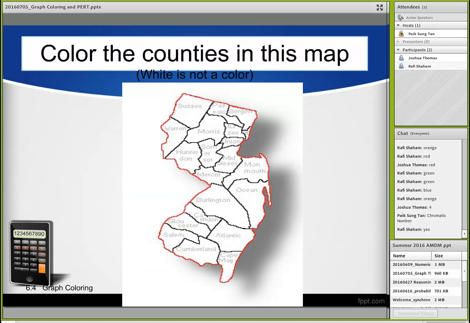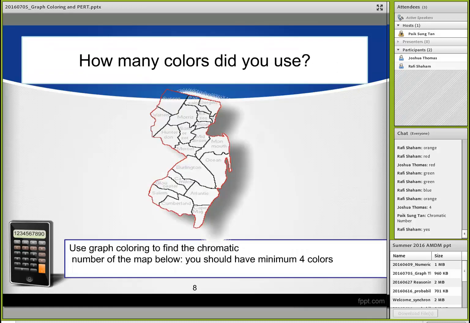So this is just more examples. This state also you have to color with 4 colors, and you don't need more than 4. It's just 4. Minimum colors, that's what I'm saying. Okay, so this is just an extra example.